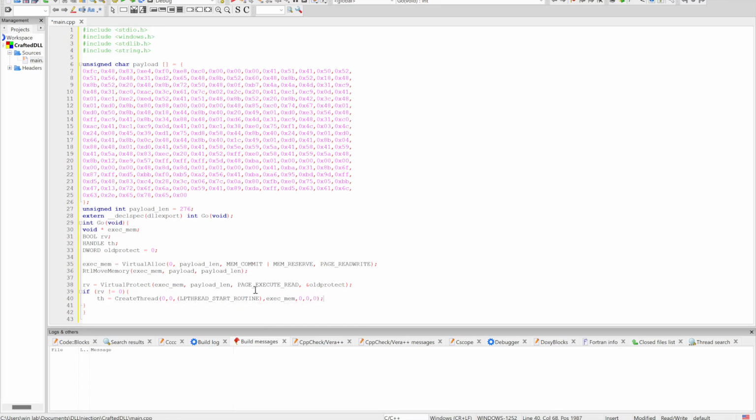Okay, so let me explain it to you. This line of code creates a new thread by using the function CreateThread to execute the shell code. It specifies the starting address of the thread as exec_mem, effectively instructing the thread to start executing the shell code.